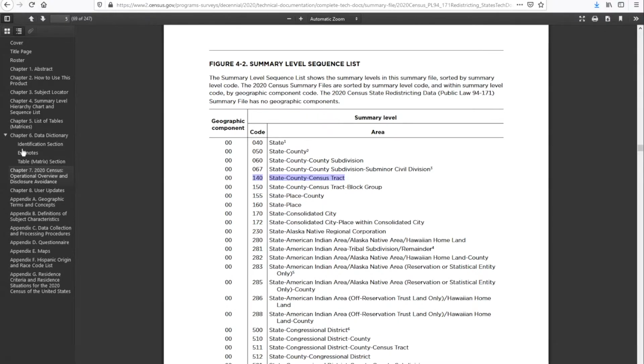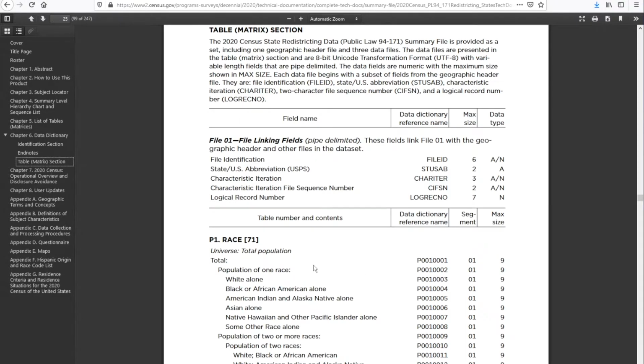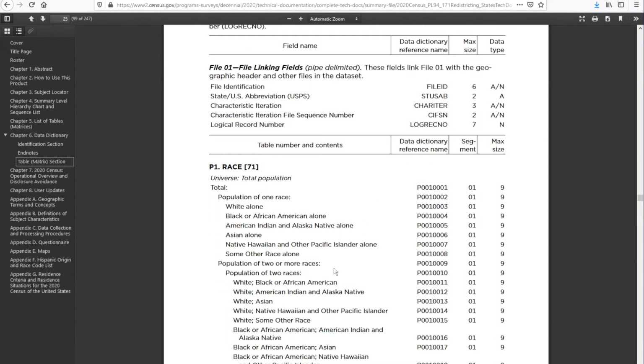Next, let's take a look at Chapter 6, the Data Dictionary. I'll highlight the Table Matrix section. This is very important because it gives you the metadata for the data you're about to extract. Once you extract the data, you notice that every column is labeled with a code. Here is where you see the metadata for each code. So when you look at data for column P0010004, you know it's about Black or African American alone.